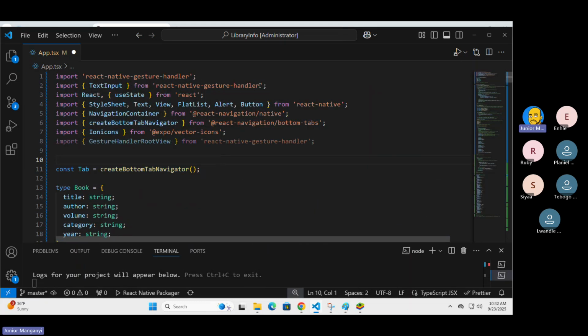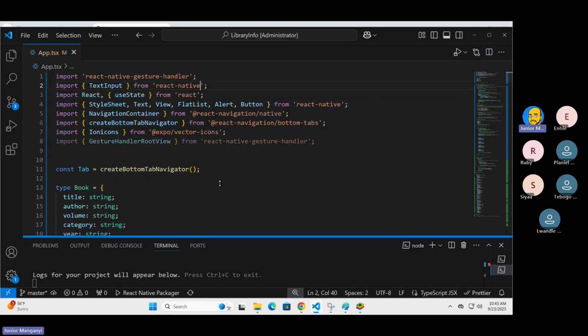So text input, we say must come from React Native. Save it. Let's do it again.